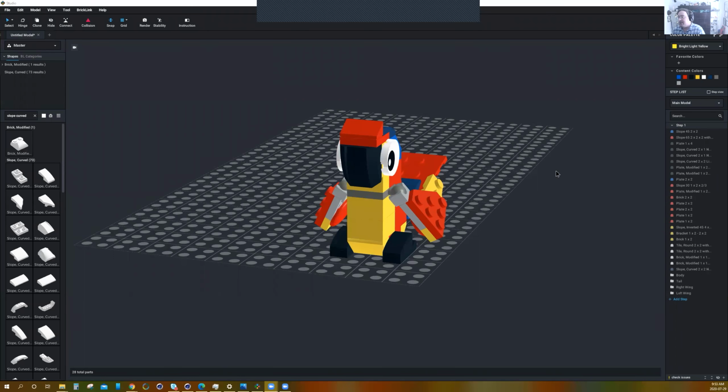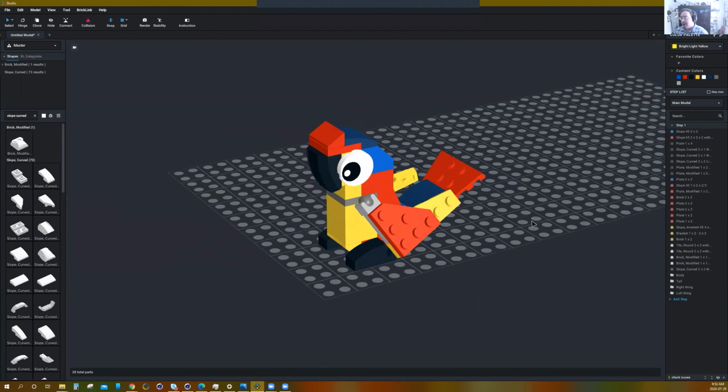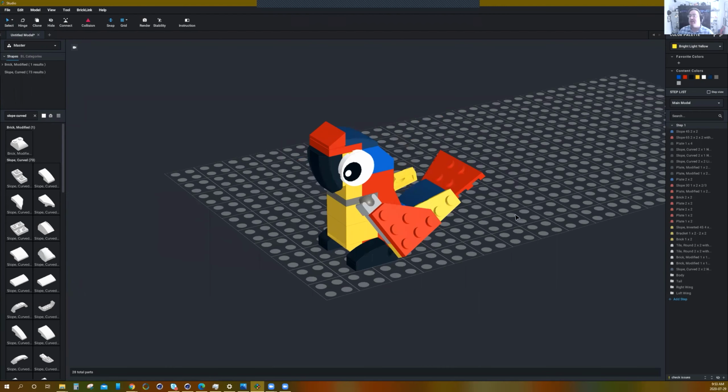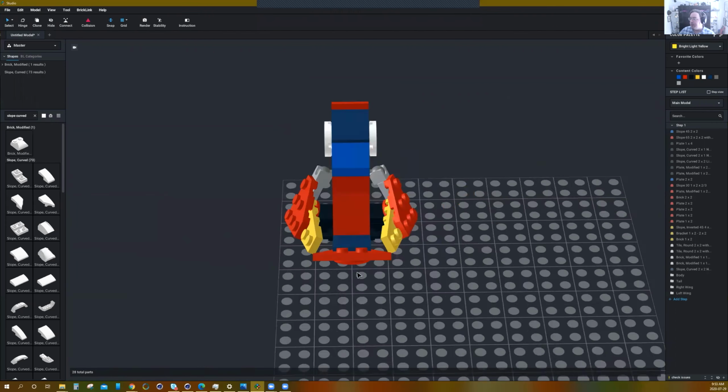Hello, welcome everybody to our second tutorial on how to use the LEGO Studio design program. Yesterday we worked on building this little parrot by importing the set from the set number, bringing it into the program and giving us all the bricks to build it. Feel free to watch that video again to pick up any tips and tricks.